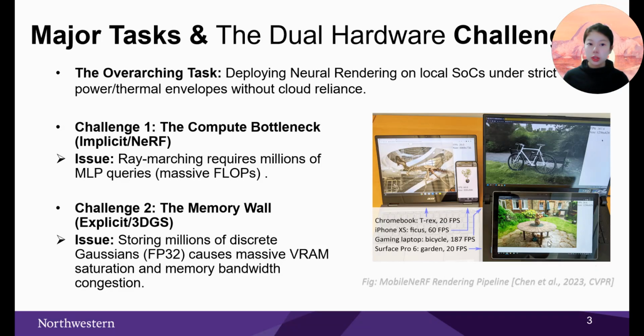Once we attempt to deploy these models on edge devices, we immediately encounter two major hardware bottlenecks. Interestingly, the bottleneck actually depends on which representation we use. Let's start with implicit representations, such as the original vanilla NeRF.